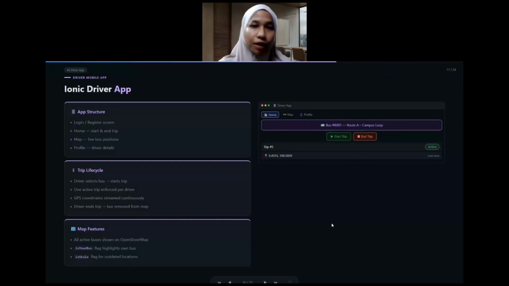For the trip lifecycle, the first thing the driver needs to do before they start the trip is select the bus. After they select the bus, the app will automatically detect the actual location of the driver, and the GPS coordinates stream continuously. For this app, one active trip is enforced per driver. And when the driver ends the trip, the bus is removed from the map.